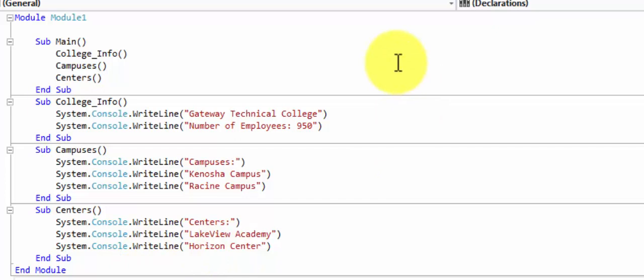Now we want to modularize this code such that we can pass a value from the main into the body of college info, which will allow college info to display the number of employees. So instead of the number of employees being hard-coded, we want to be able to control the number of employees right from the main module, or the main sub-procedure. In order to do that, we are going to be using the concept of parameter passing.